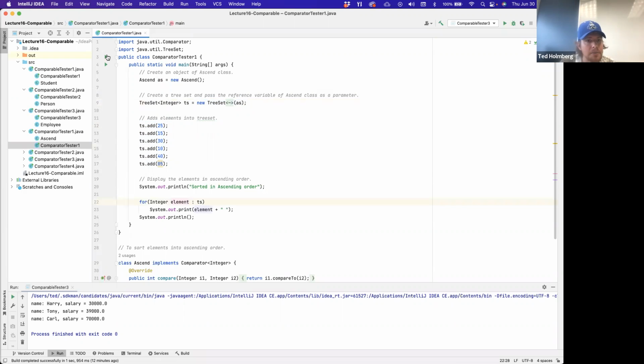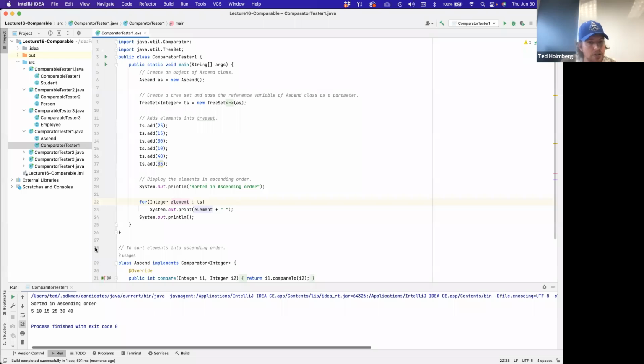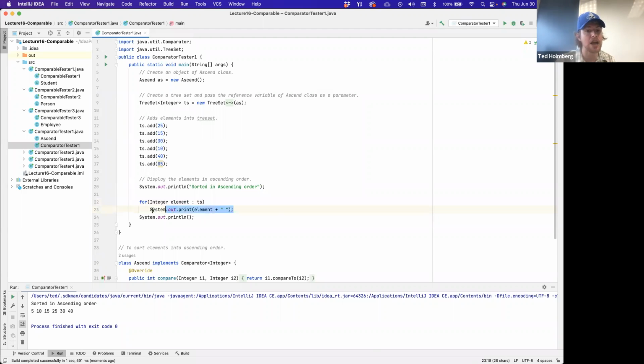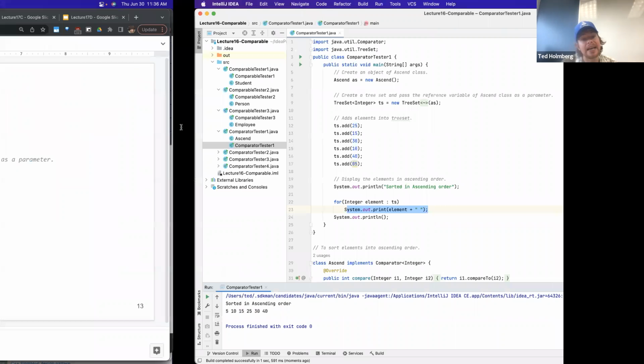And then again, let me run this. While I'm talking about it, we can see that when I add those, it naturally gets sorted. When I use this enhanced for loop to print out each element inside of the TreeSet, I can see that it's all sorted in numerical order: 5, 10, 15, 25, 30, and 40. And that sorting was done using the comparator object and not the natural ordering.